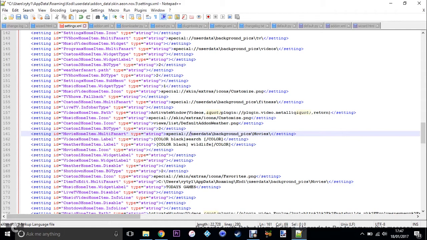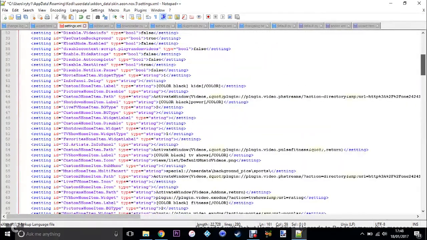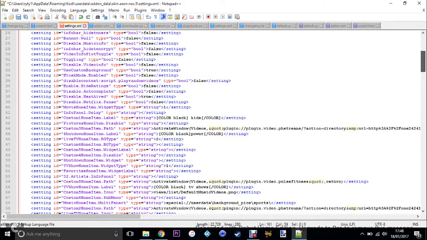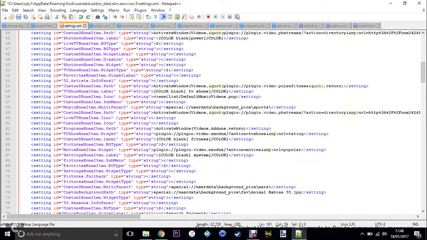That's pretty straightforward. So what you want to do is just remove all the links in here that say your username, your laptop name with the C drive, and put everything in with special. As you can see, if we go up now, I've changed all of mine over to special. So again, it's special colon slash slash user data, and then it hopefully will be the picture folders you are using.